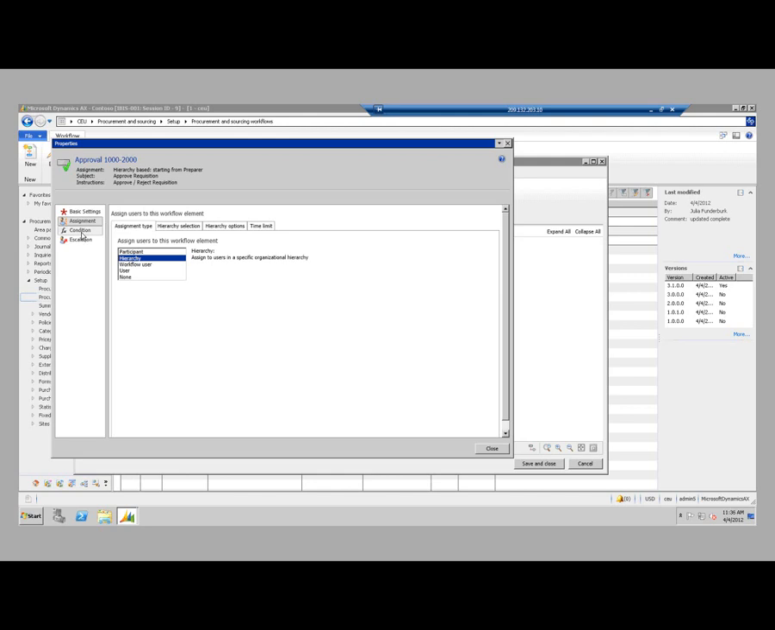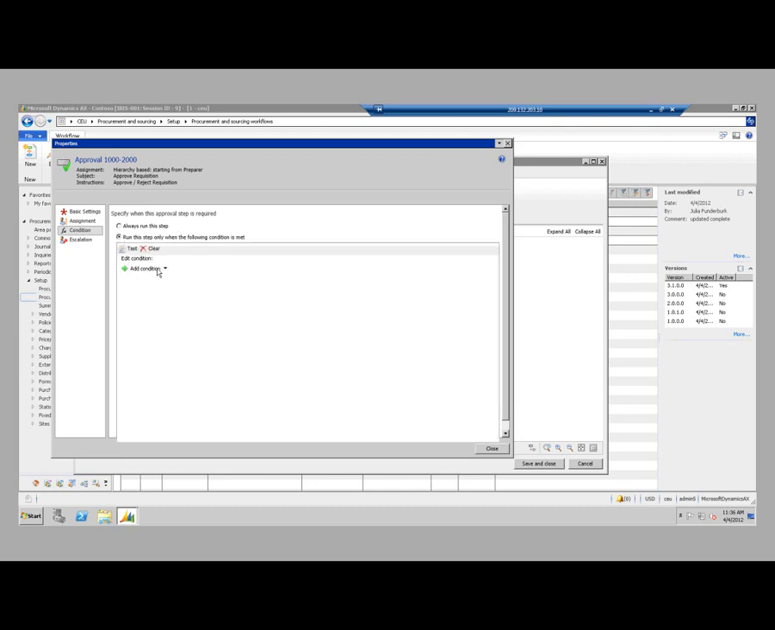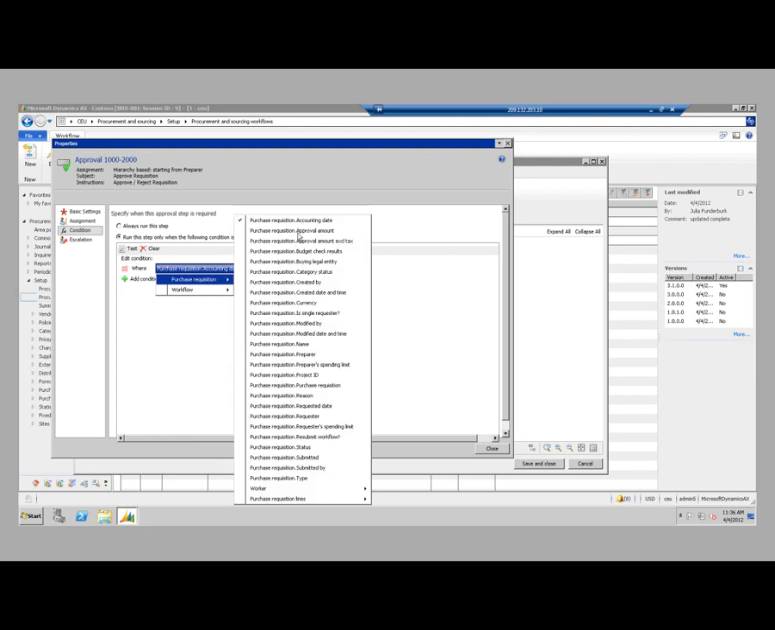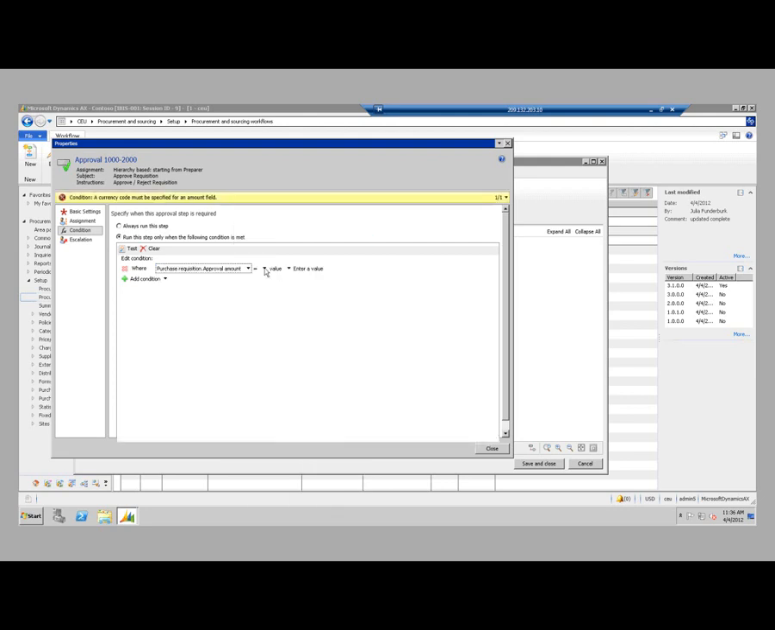Then we want to specify the conditions under which this step is run. We can either say always run this step, or we can only run it when a certain condition is met. We only want to run this particular step when the purchase requisition amount is less than $2,000.